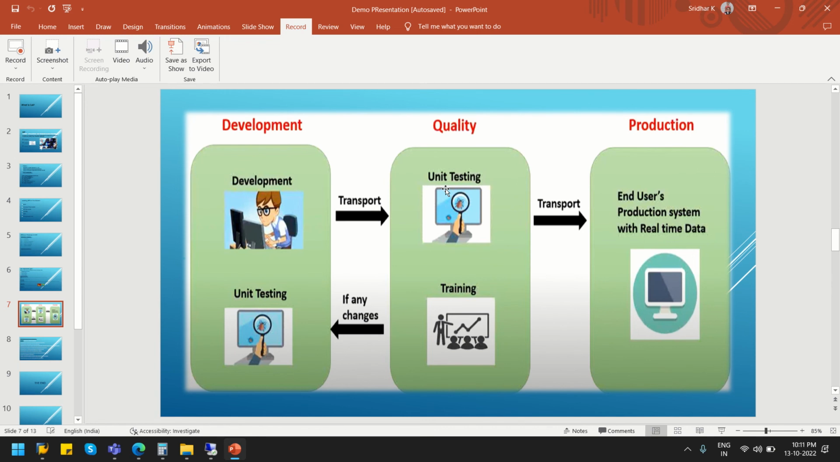They have given OK as testing is done. In the same fashion, from development to quality, the team sitting specifically for quality in the quality system will be doing unit testing, and they will be confirming back to us. So in the quality system only the training happens.